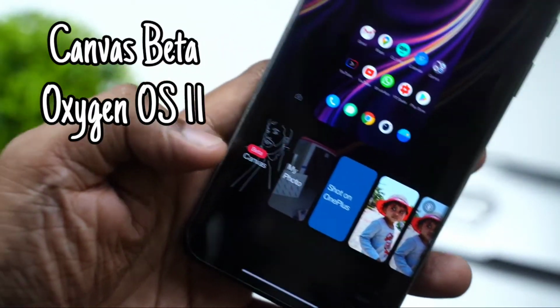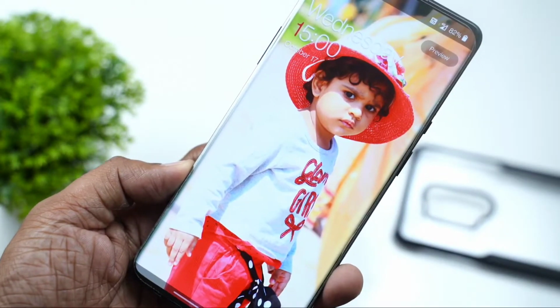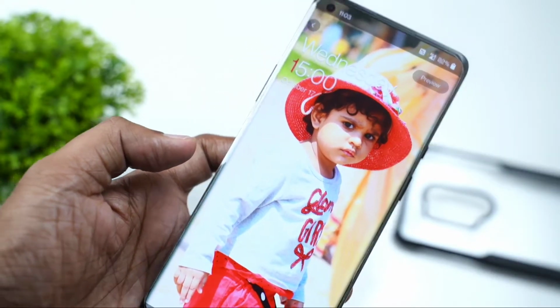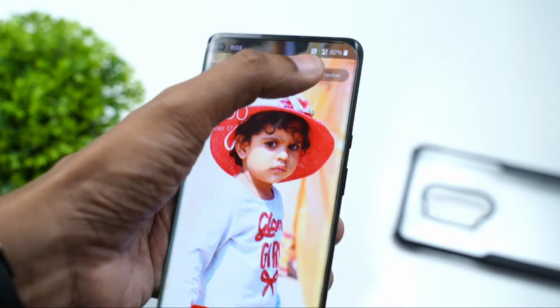Basically what it does is it provides an outline of a picture you select. The canvas mode works best when you select photos having faces. So let us try with my daughter's photo and see how it works.